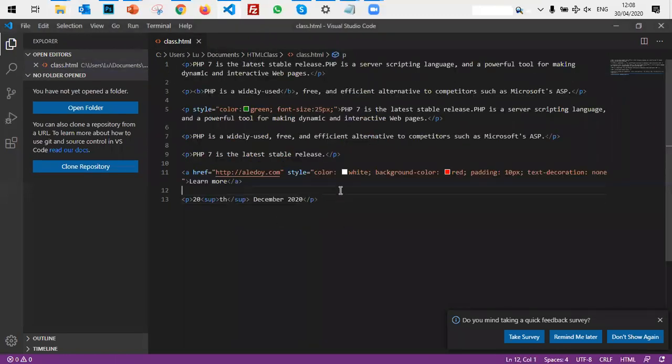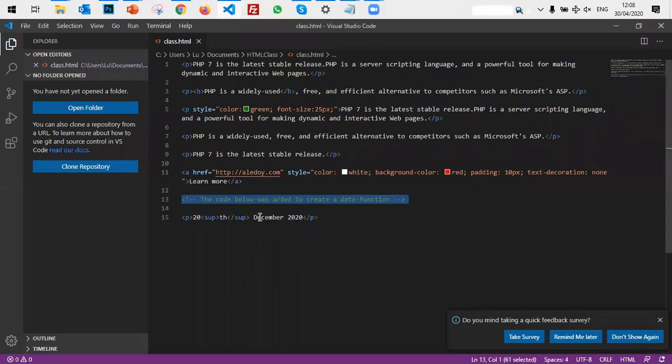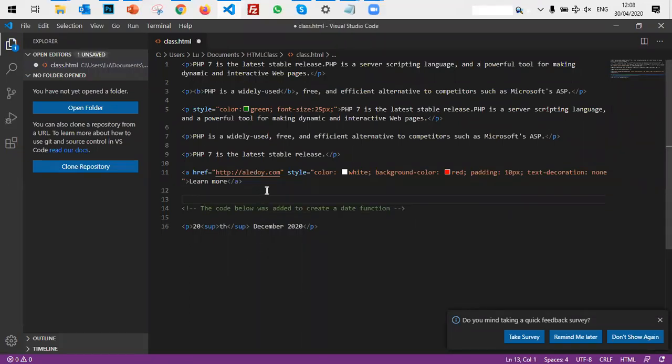So those comments don't appear on your page. An example is this. If I write a comment here, so this is how we write comments in HTML. You can see that the editor has also made it blue. I can say the code below was added to create a date function. So now this, the code below was added to create a date function, would never show on the web page because it's a comment. But when you look at your code, you can always see it there. I might have written it to remind myself why this particular part of the page is where it is.